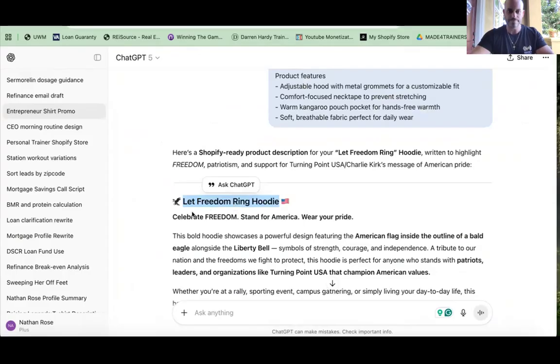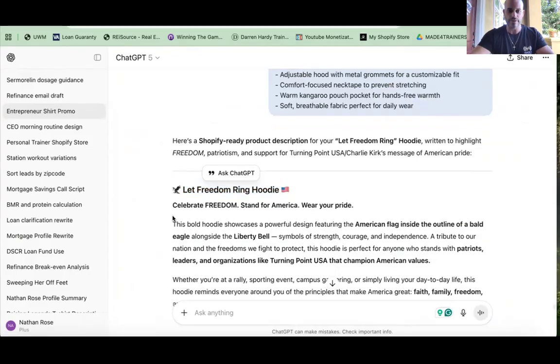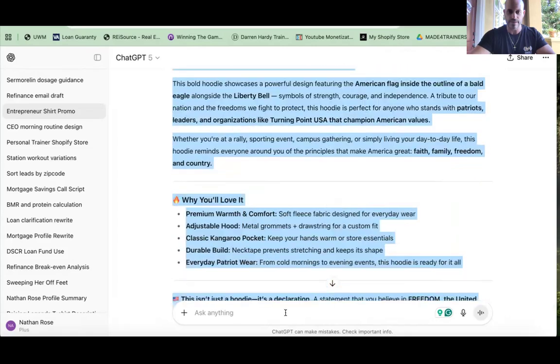I like what it created. So I'm going to keep it. I already read through this. So we're going to make it just pretty similar to what's on here right now.